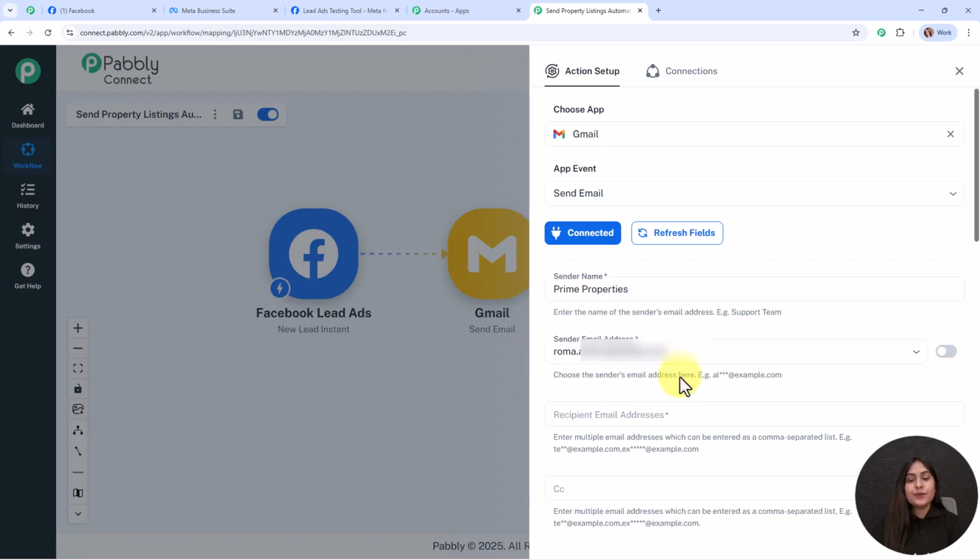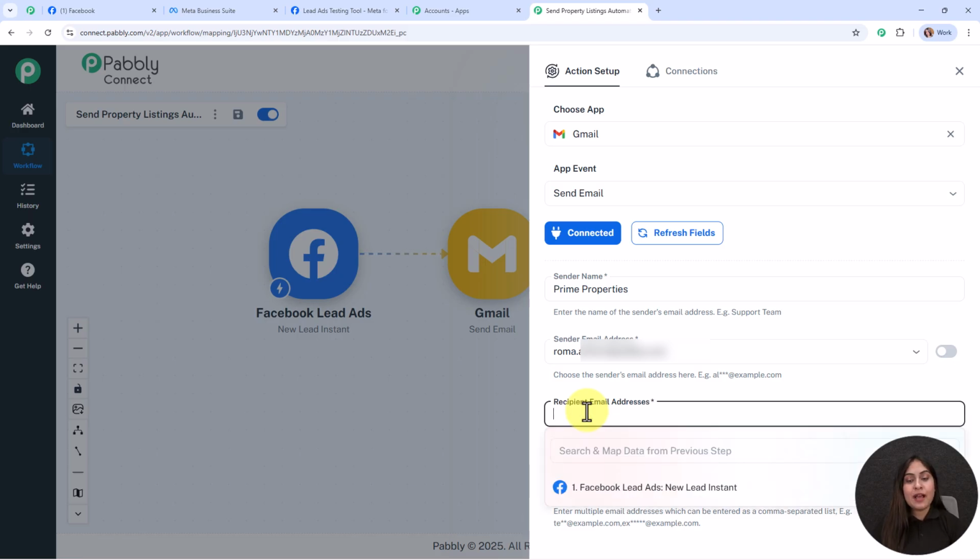And then here you can see the sender email address has automatically been selected, so I'm not going to change it. And here it is asking me to add the recipient email address. So here I need to enter the email address to whom I want to send this mail. So now here, instead of entering the email address manually, I'm going to map the data.